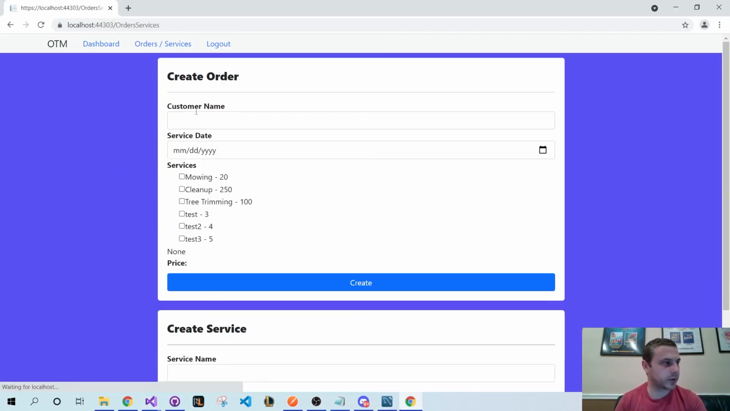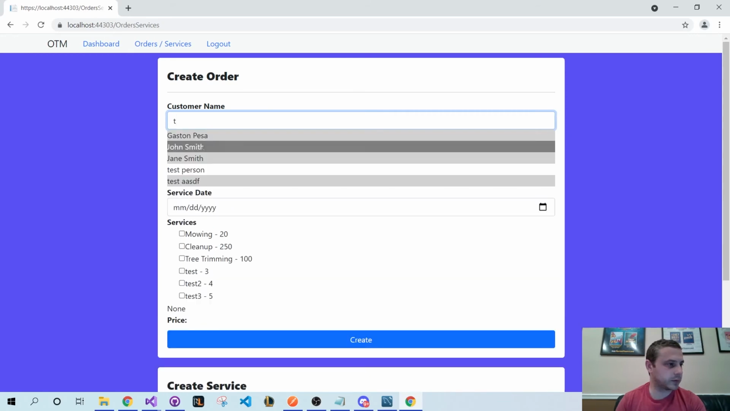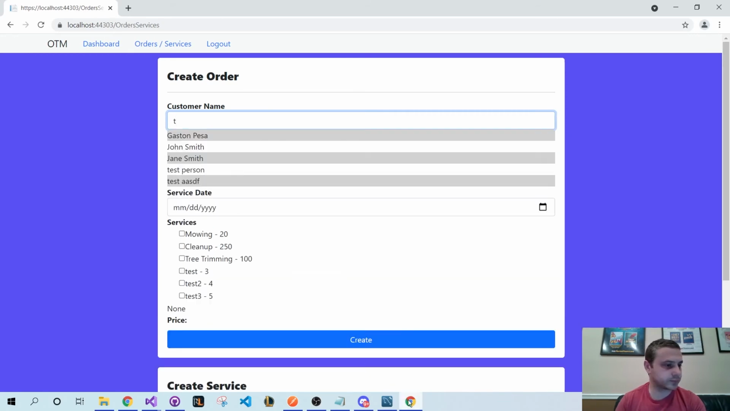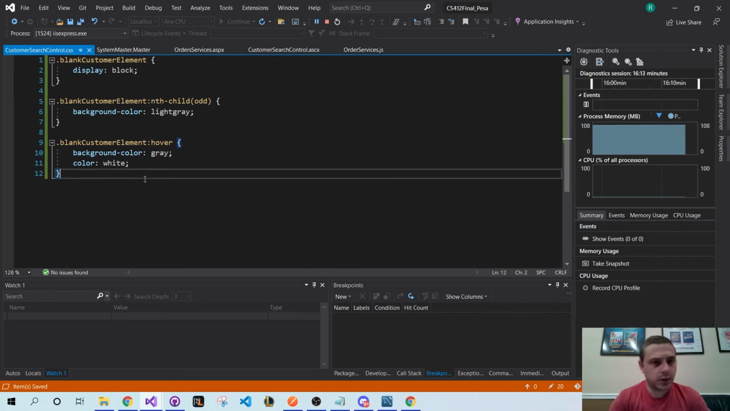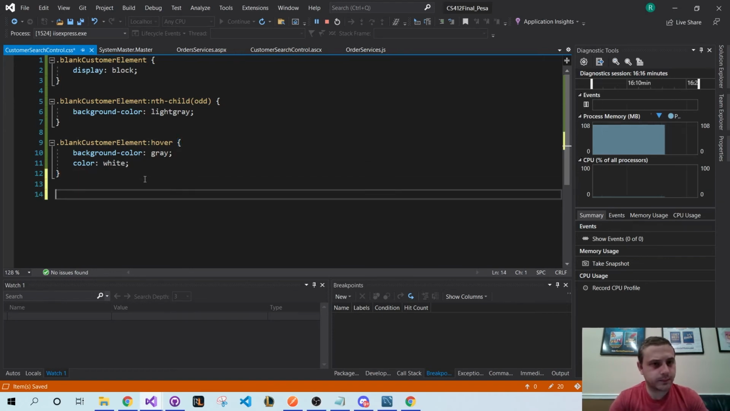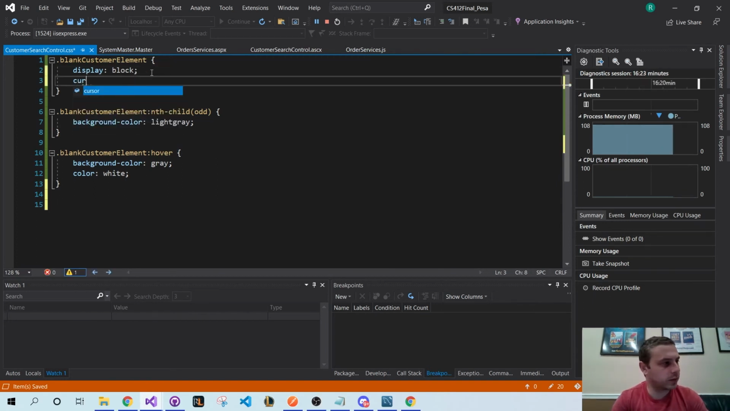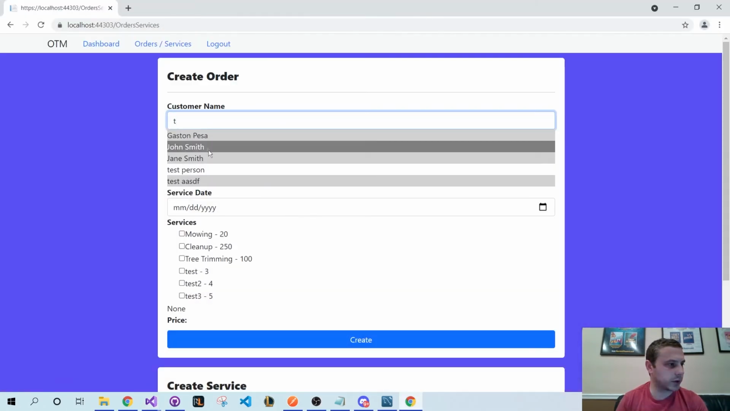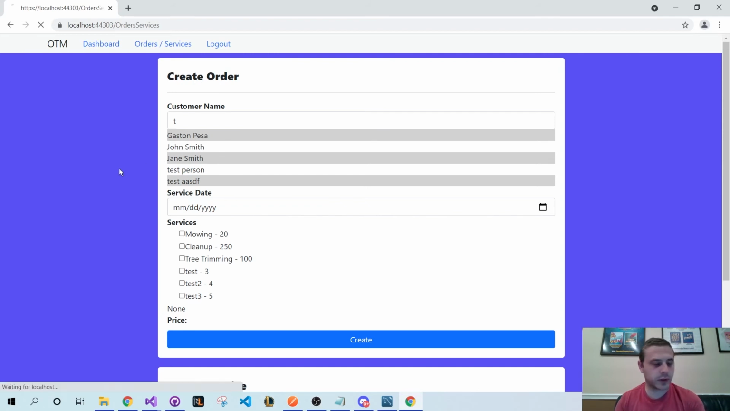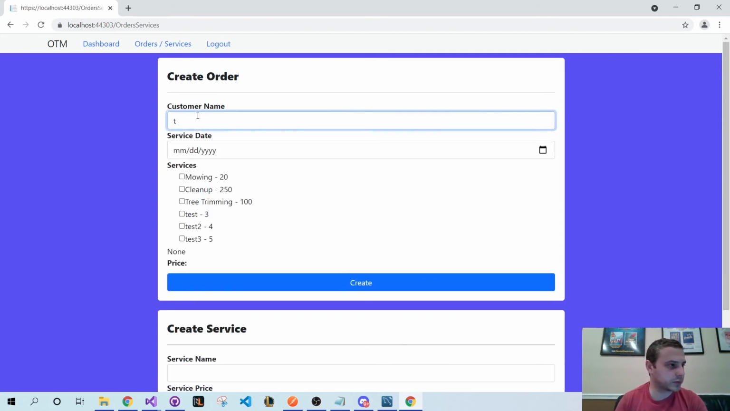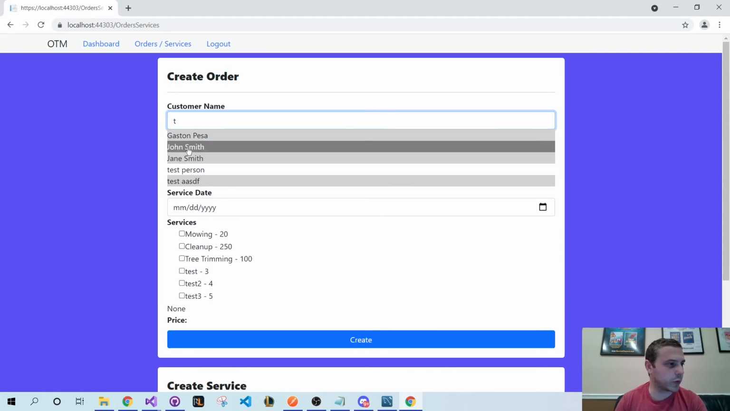Save, refresh, and test it. There we go. And then let's make it so that the cursor is a pointer. So right now it's just my mouse, and sometimes this other cursor type. Let's refresh. Now you can see it's a pointer.